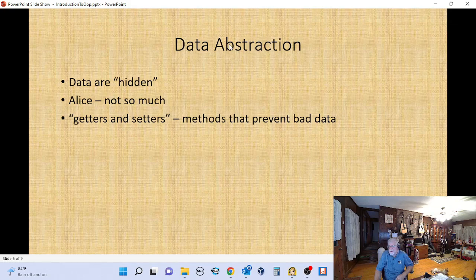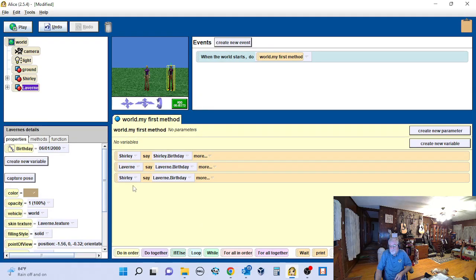Okay, this principle of data abstraction, this is something that really object-oriented programs respect. The idea is you cannot operate directly on the data from an object without going through that object, and that is essentially what we're doing here. In order for Shirley to have access to Laverne's birthday, she's got to go through Laverne, and vice versa, by the way.